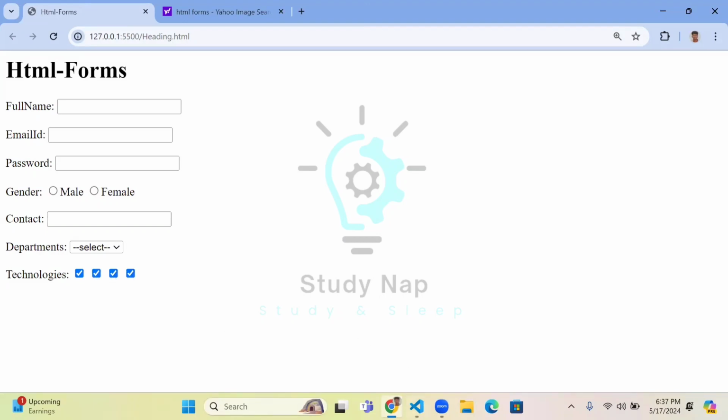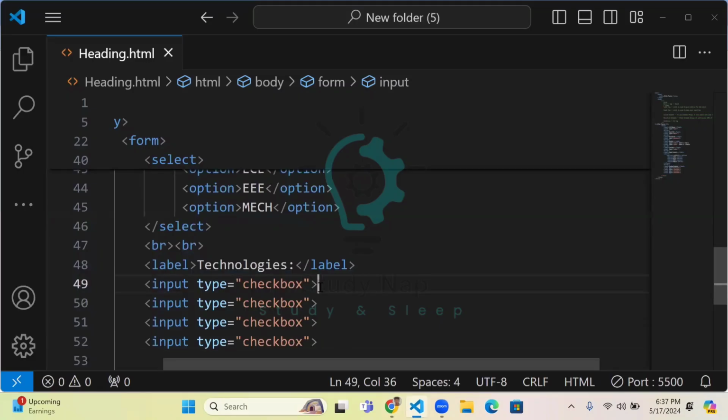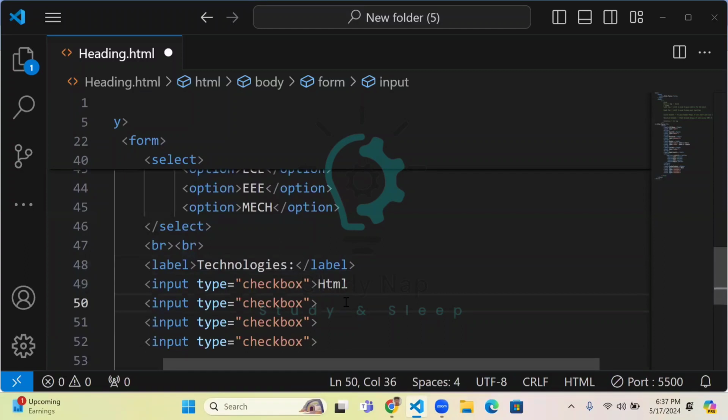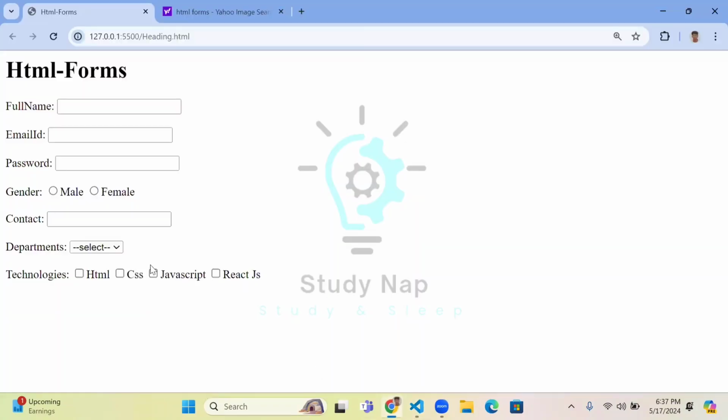I have to assign some options for these checkboxes. Like the first one, HTML option, and then the second one I'm going to assign CSS option, and then the third one JavaScript option, and then the fourth one React JS option. Save the file. Just go and check your output.